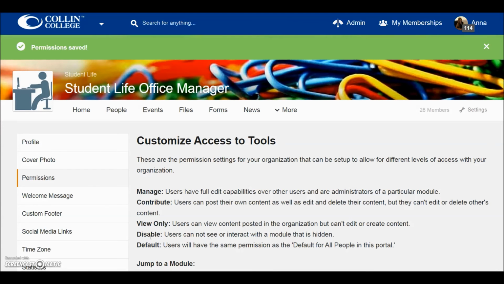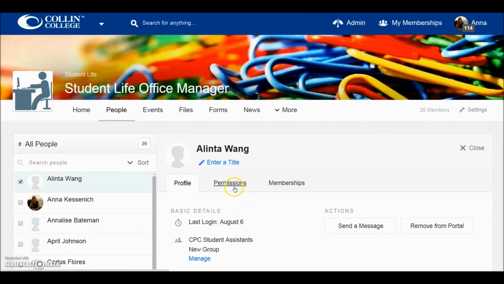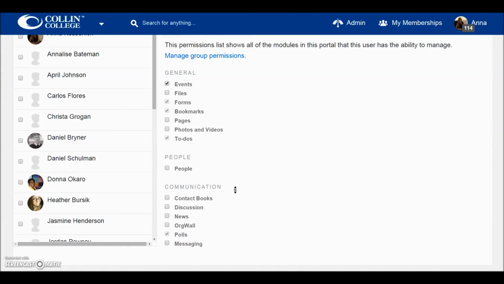Once this is ready, you can go back to People and check to make sure it worked. So I'll click on this individual again. I'll click on their permissions, and you'll see that they now have permissions for bookmarks, and it's grayed out, and that means that the group that they're in has bookmark permissions, so they can manage those.